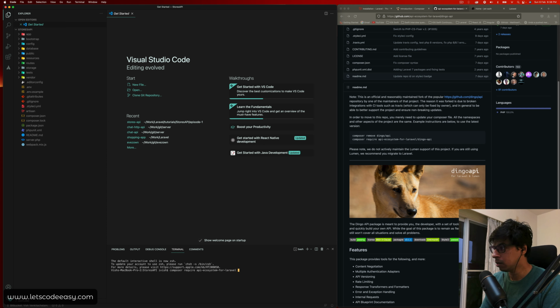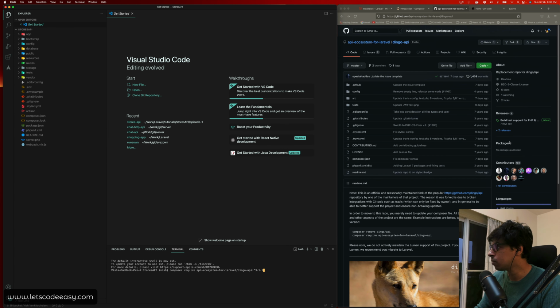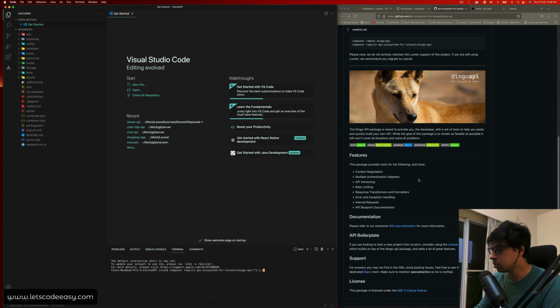Laravel Dingo API, and then I also need to mention the version. So maybe I'm going to go with 3.1.1 as the latest, I guess. If you can check out their releases, hopefully this is the version they are maintaining.